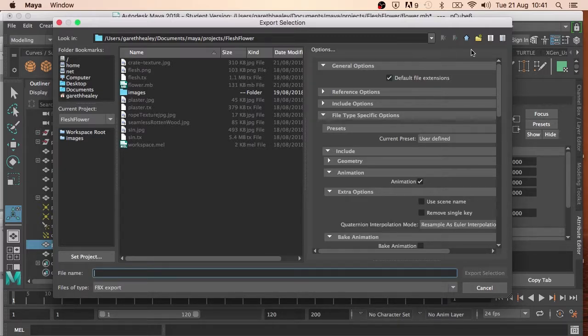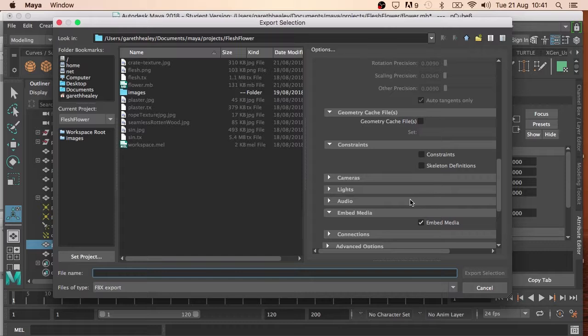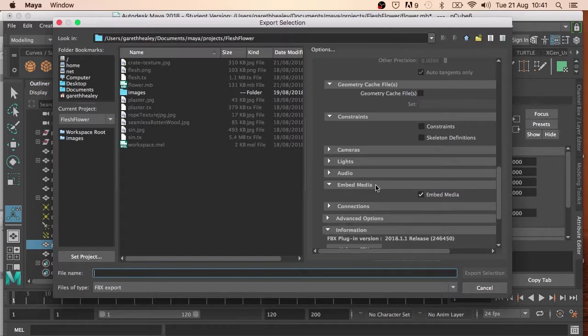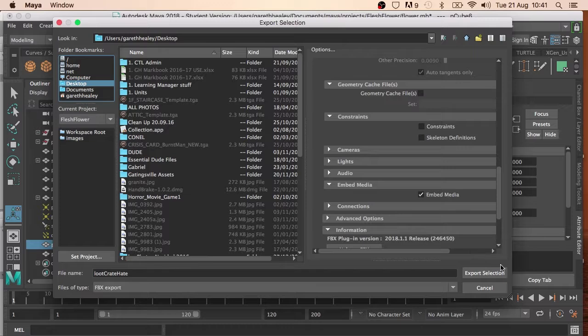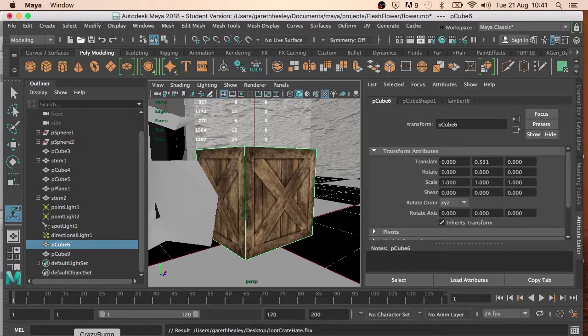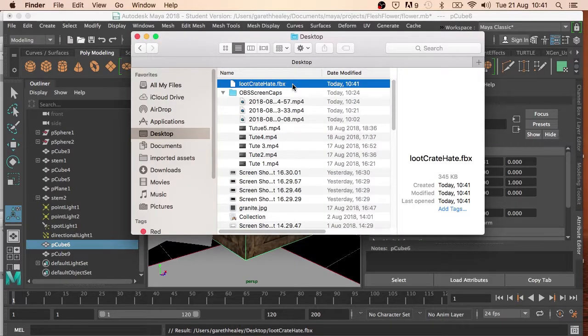So with FBX, I get these same options here that I was getting before. If I've got animation, I can keep the animation with the object. If I've got media on the object, textures, then I can keep the texture on the object. And I'm just going to call this Loot Crate Hate. I'm going to put it on the desktop like so. If I now export it to the desktop and bring up my desktop, I can see I've got lootcratehate.fbx.